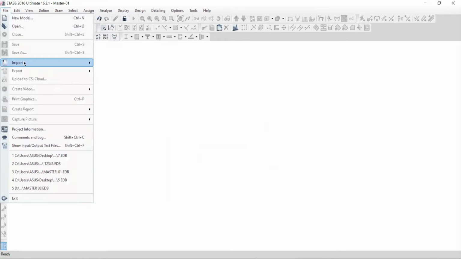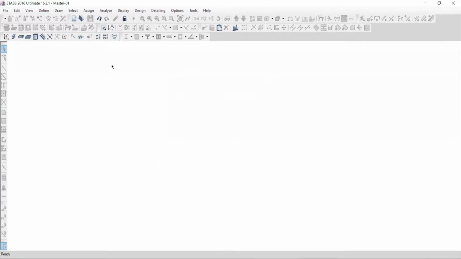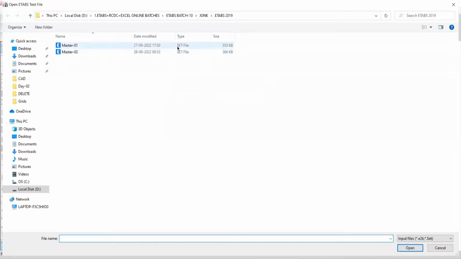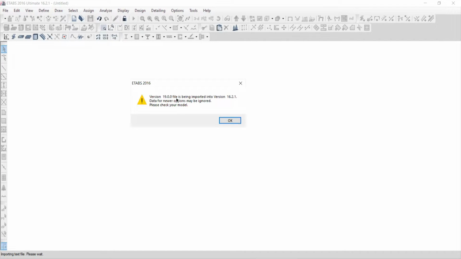Go to file, go to import. In this import, the etabs.e2k text file, click over that. Now it is considering the $et file. Hello. Yes, sir. Select this. Now say open. What did I tell you? When you open a higher version in a lower version, what notification will it give you? Version 19 file is being imported in 16 version. Data for newer options may be ignored. Am I right or wrong?